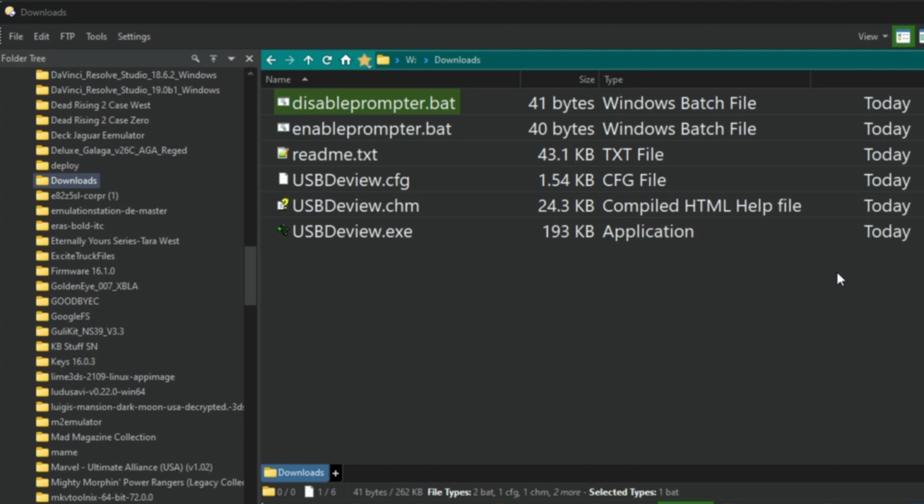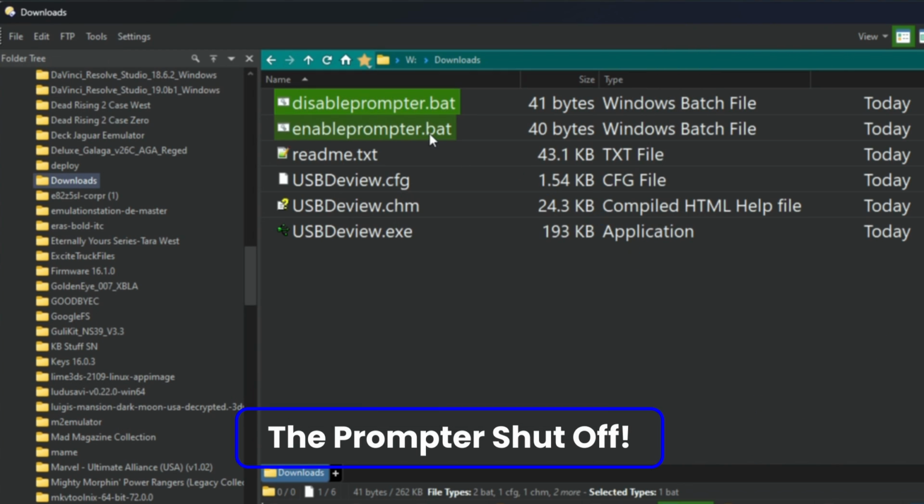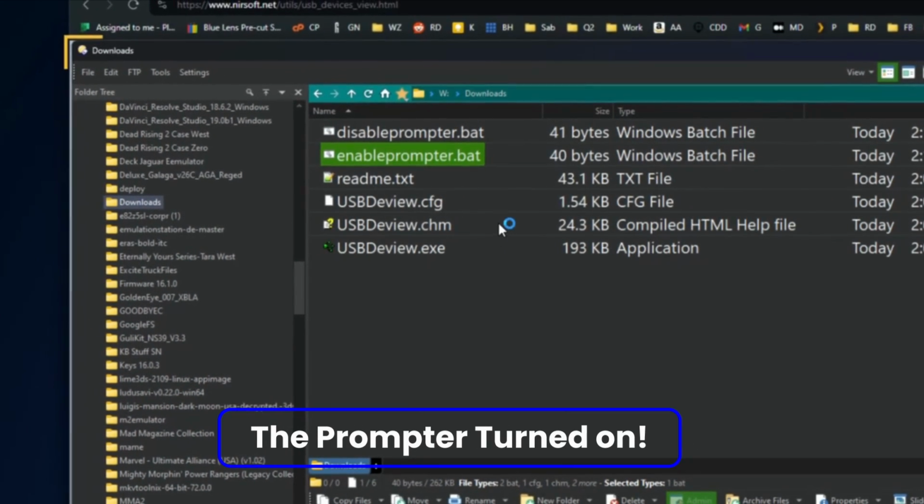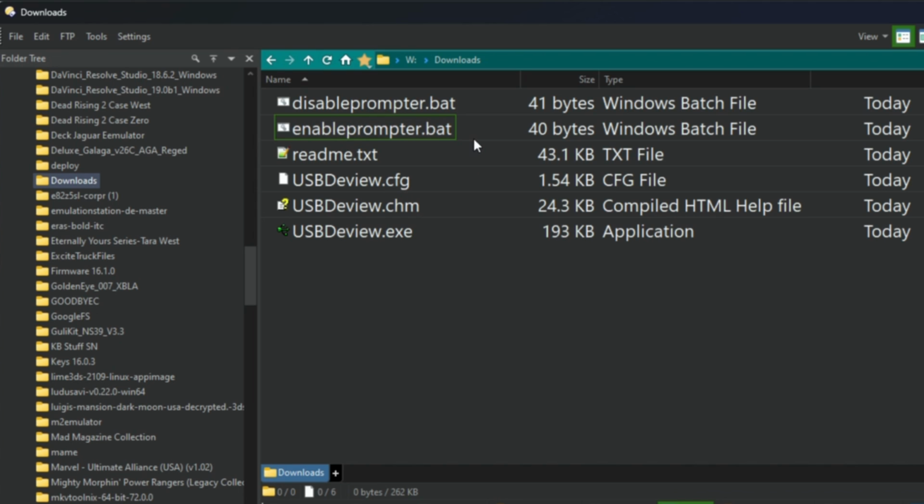So now when you click that batch file, disable, boom, the prompter shuts off. Enable, watch the screen, ooh, tweaks out a little bit, and the prompter is on. That's all there is to it. Now you can drag those to your desktop, easy access, all sorts of possibilities.